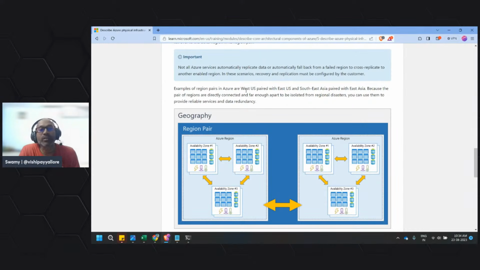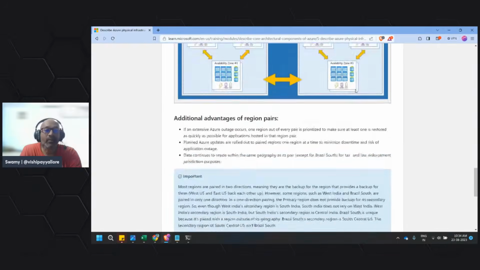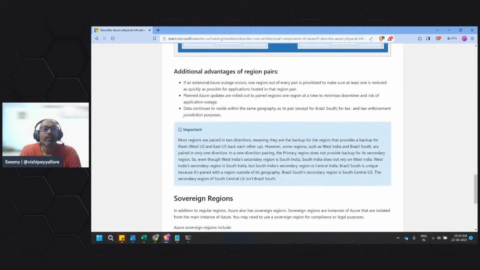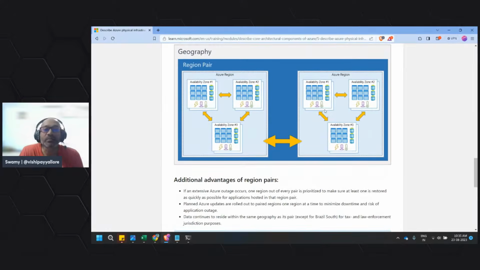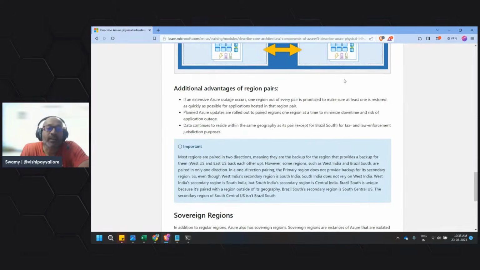If you see, US West is paired with US East, and Southeast Asia is paired with East Asia. Also the advantage is that during Azure outages you can quickly prioritize, and planned Azure updates happen, and data continues to reside in the same region. So that means if one region goes down, the data is still there in the other region.